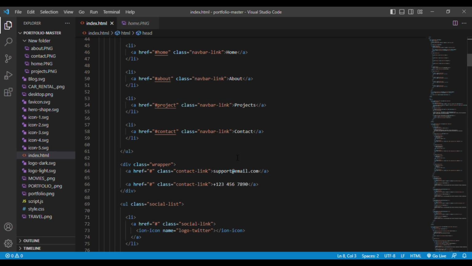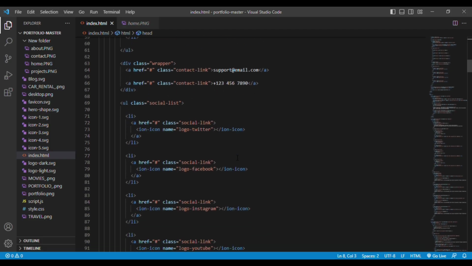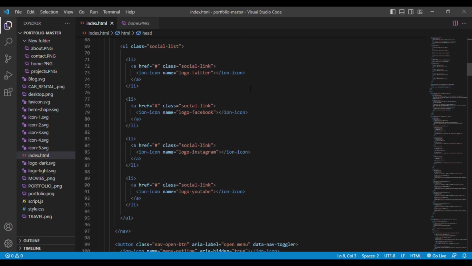Then we have another div, that is to mention the Gmail, email address as well as mobile number. This will also be visible in the mobile view. Next we have the social links, that is our Twitter. By using another list, we are having the list elements. Then we have anchor element, and we have used the icons for this. Here I am linking Twitter, Facebook, Instagram, and YouTube. Then we come to the end of the navbar.